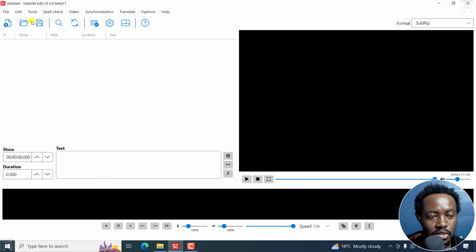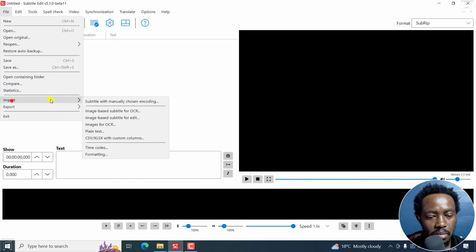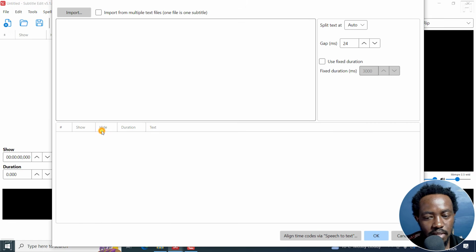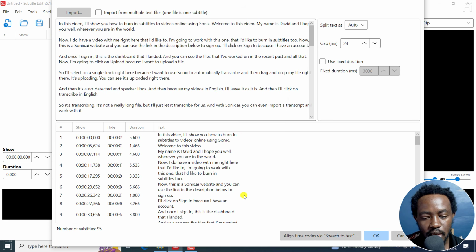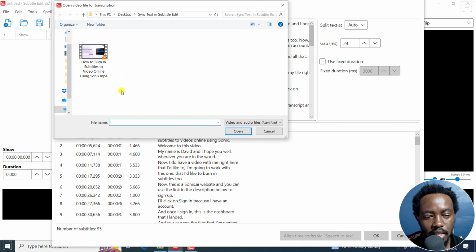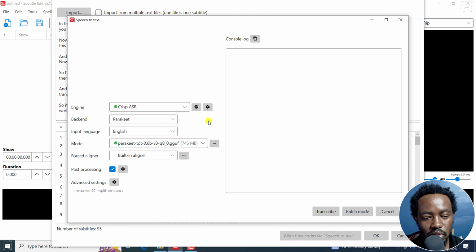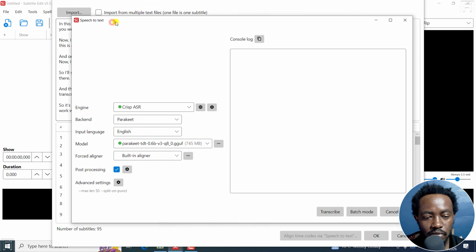What we want now is to go to File, Import Plain Text, and then click on Import, select our text file, and then instead of just clicking OK, you see the time codes have been generated. I'm going to align time codes via speech to text. I'll click on that and then select my video and then click on Open. And once I do that, you're going to be given the same interface that we had previously.